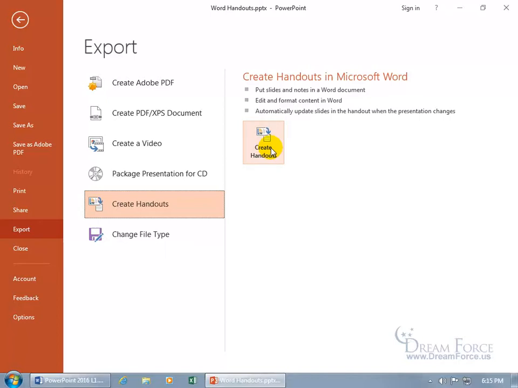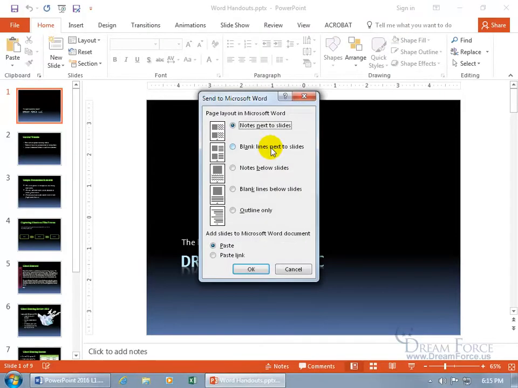Are you ready? Alrighty, let's go ahead and click on Create Handouts, and you get all these options. The first option is Notes next to the slide. Those are the speaker notes. So if you have any notes down below, as we talked about in an earlier training video, that you want to include on your slides, there you go. And then you can tweak those notes within the handout without affecting your presentation here.